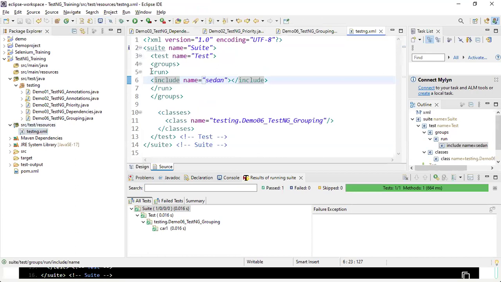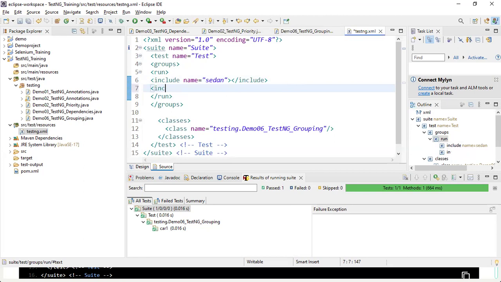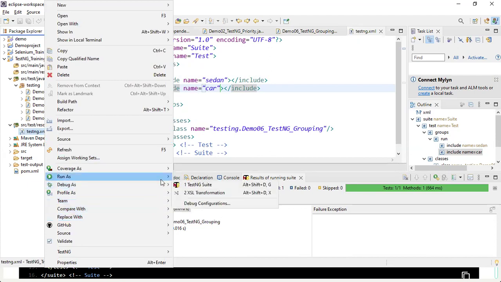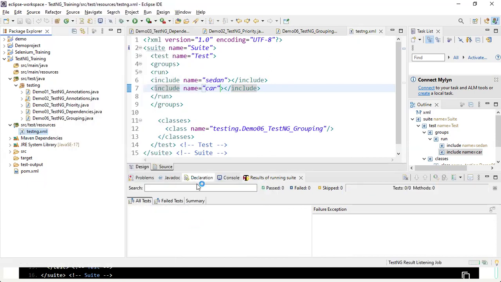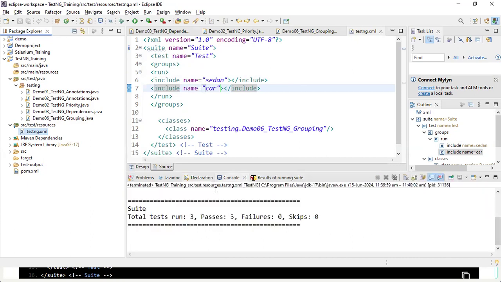You can check here. We are using the groups, run and include tags. If you want any group to be executed while you're running your suite, you can include that group within your suite file using these tags. Suppose I want to include one more group, so you can use the include tag again, and here you can specify the name of the group. Suppose I give the group name as car. If you run your suite now, all those test cases get executed which belong to sedan or car group. So there are 3 test cases executed.